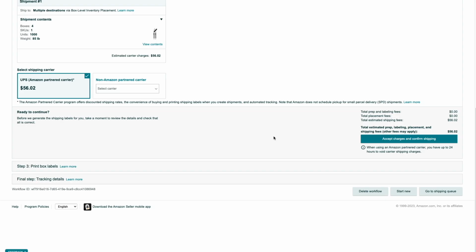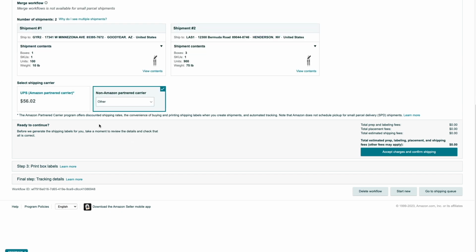Okay, so now in the next section, you need to choose a shipping carrier. You can see by default the UPS Amazon partnered carrier option is selected. In most cases, if you're shipping from outside the US, like from China, directly to an Amazon warehouse in the US, then you're always going to choose the non-partnered carrier option and pick a carrier from the drop-down menu here. It doesn't really matter which carrier you choose, it's mostly for your own reference. And if you don't see your carrier or you don't know which carrier you're using, just choose other.